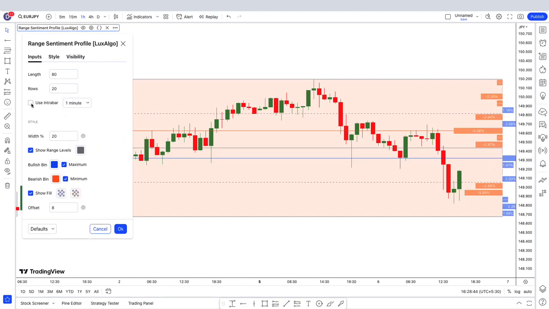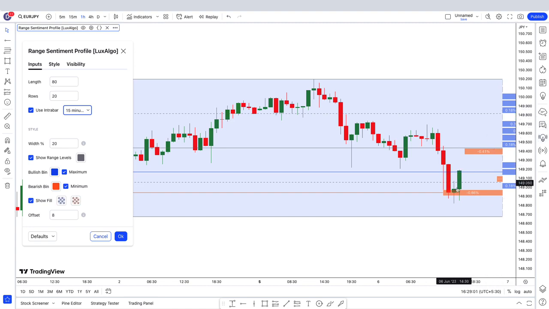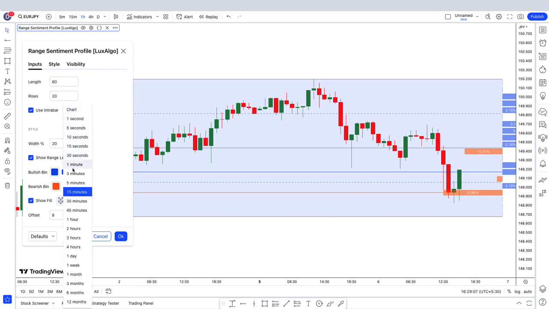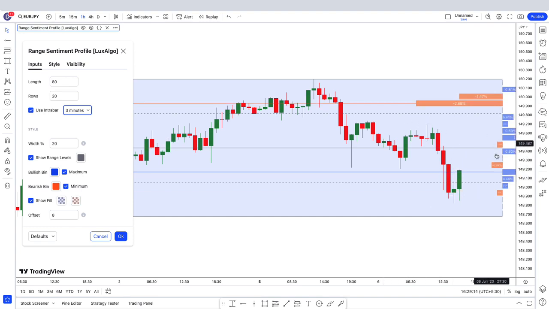Moving on, there is the Use Interbar option, a powerful feature that enables us to incorporate interbar data into the indicator calculation. By enabling this option, the price action within each bar will be analyzed. This can be especially advantageous in highly volatile or rapidly changing markets, where the analysis of interbar data can offer crucial information about sudden shifts in market sentiment.